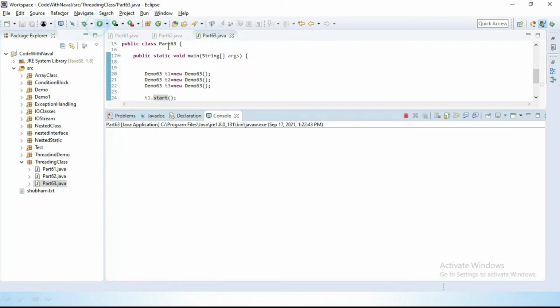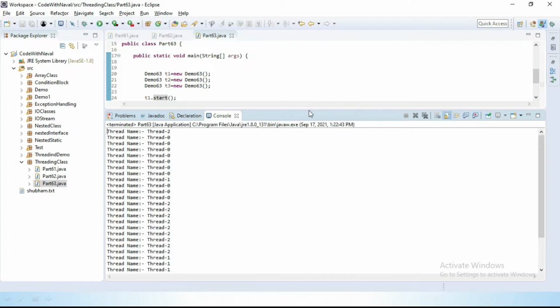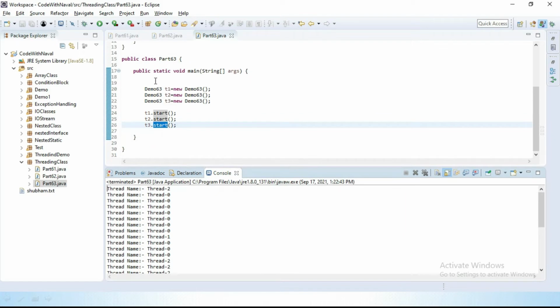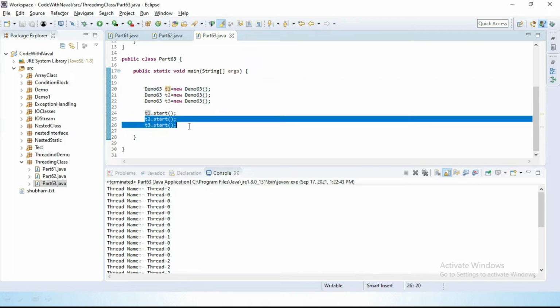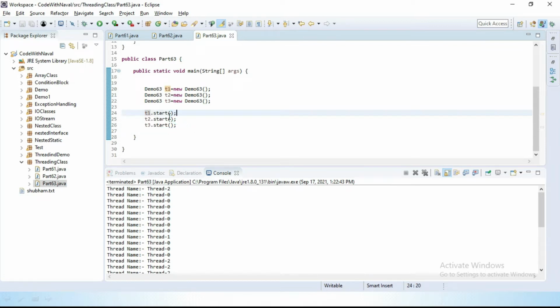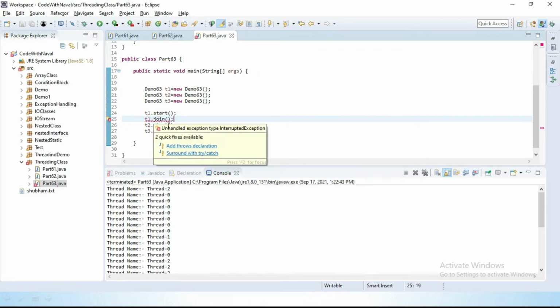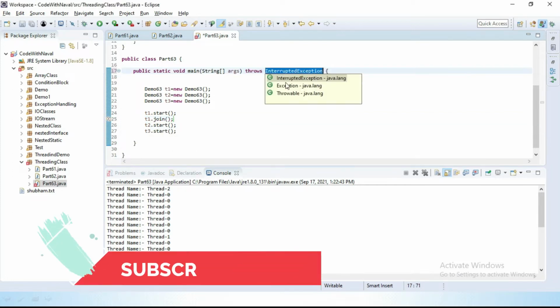Now I have a requirement. I want priority for the first thread. Until the t1 thread completes its execution, the t2 and t3 threads should not start. For that we have one method. I'll call t1.join. Now you can see this is throwing an error. We have to delegate it or handle it with try catch. You can see InterruptedException.